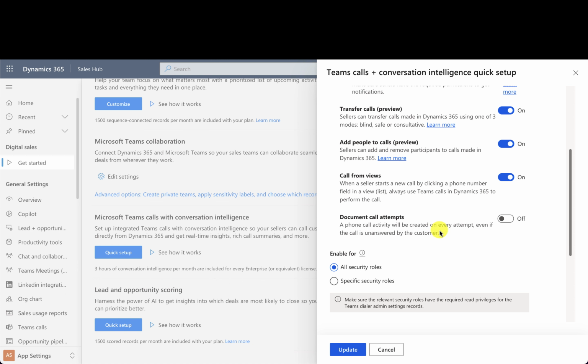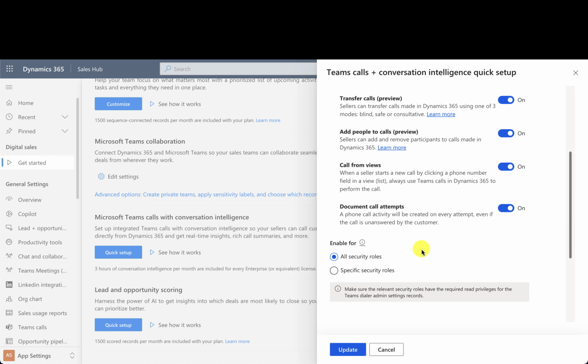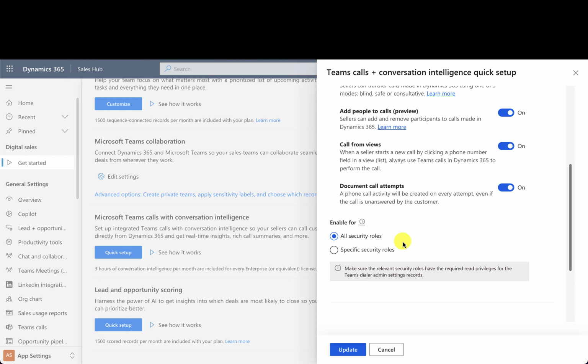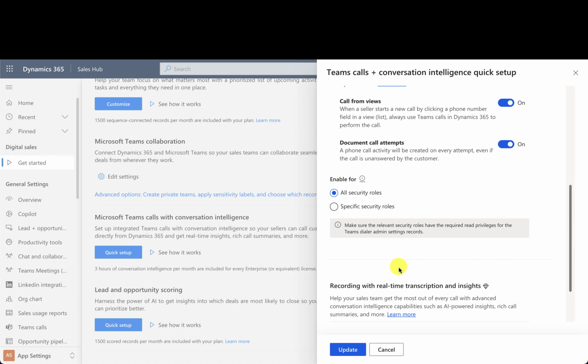phone call from there. Document call attempt. So a phone call activity will be created on every attempt, even if the call is unanswered by the customer. So that could be useful in different scenarios. We'll switch that to on for now, just so we can see what that looks like. And then you've got the option of selecting what security role you want to enable that for. So that's good to have that granularity, whether it's just people in specific sales roles or people in different teams or whatever that might be.